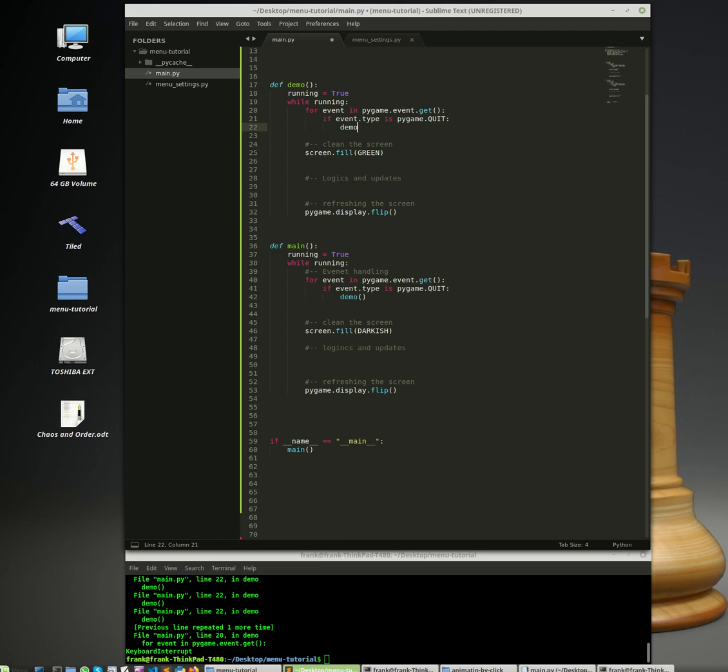Actually, we don't need to call the demo, we can call the main here. Sorry about that. So when we start the program, it will call this function, and when we close this function, it will call this function, and when we close this demo function, it will call back the main function. So it's just switching back and forth between them.